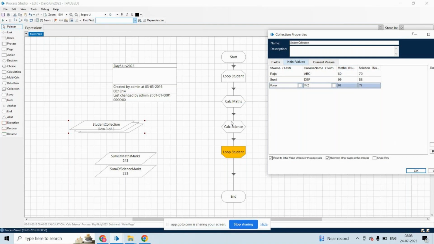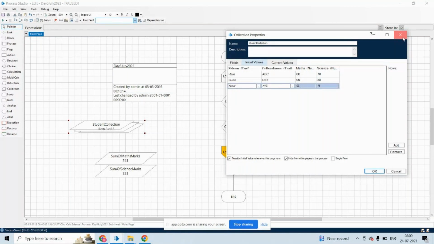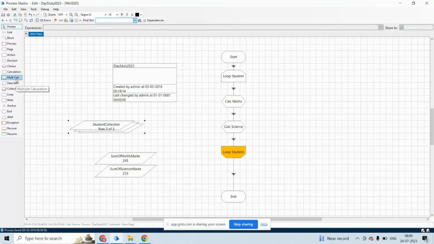If you want to do the calculations on 20 fields, you can create 20 different calculations. Is that right? Yes or no? Yes. So instead of taking separate calculations, if you are performing more than 2 calculations in a single flow, then it is always better to use multi calculations, which I already explained in the previous session.